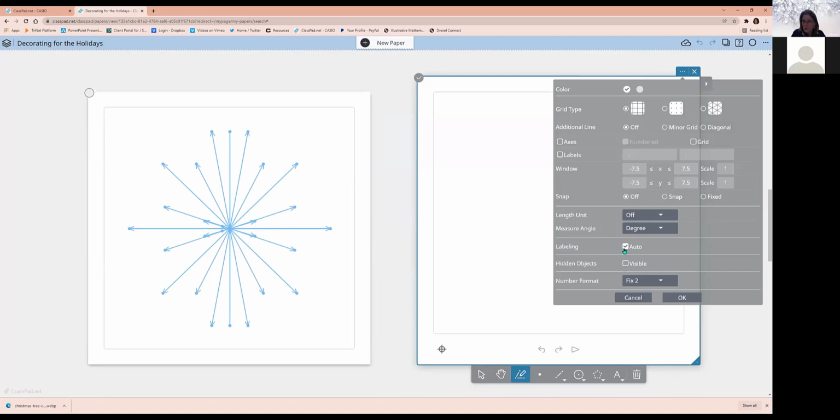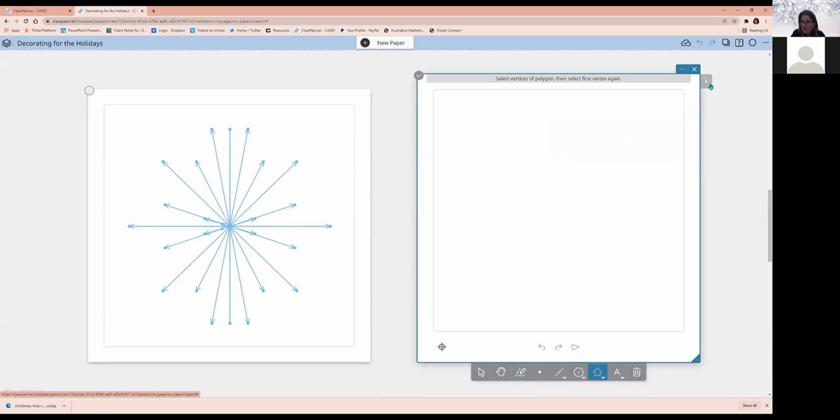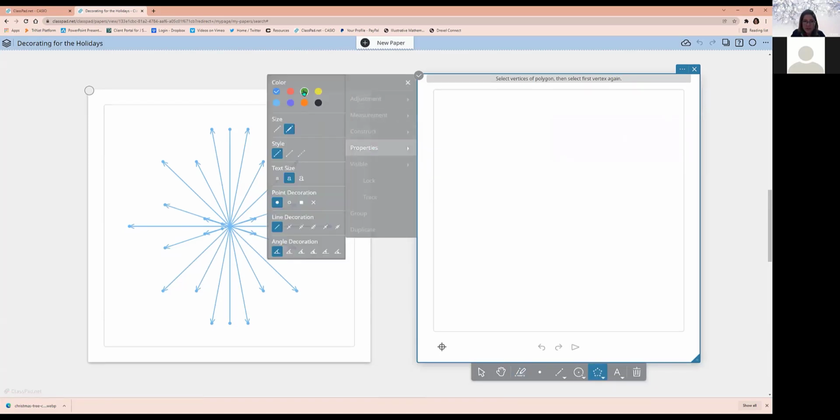Let's turn off points again. Dilation is a cool way to make a Christmas tree. And so what I did is I made a triangle. Let's turn it green first, just to be exact. And I made a pretty small one. And actually, let's move that down just a little bit.